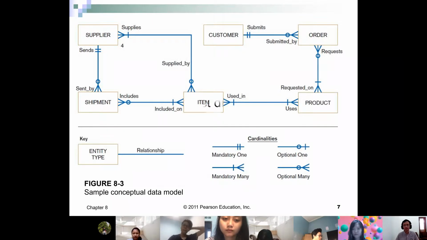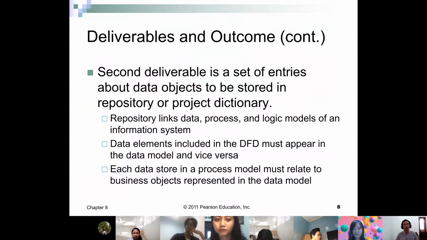So what are the deliverables? The first is basically the data model. The second deliverable is a set of entries about data objects to be stored in the repository. So we need to identify the elements of data that will be available in the model.